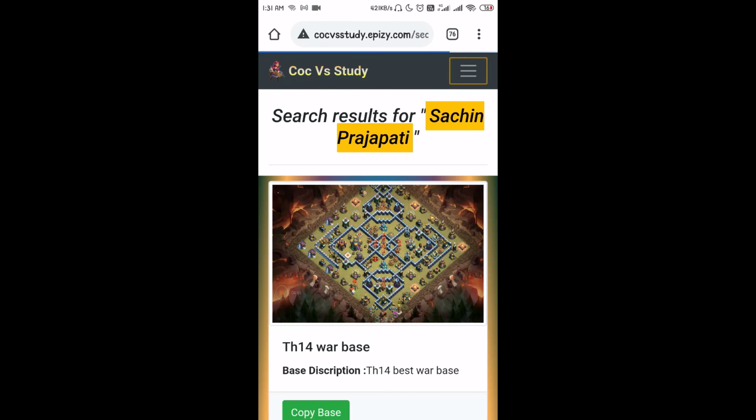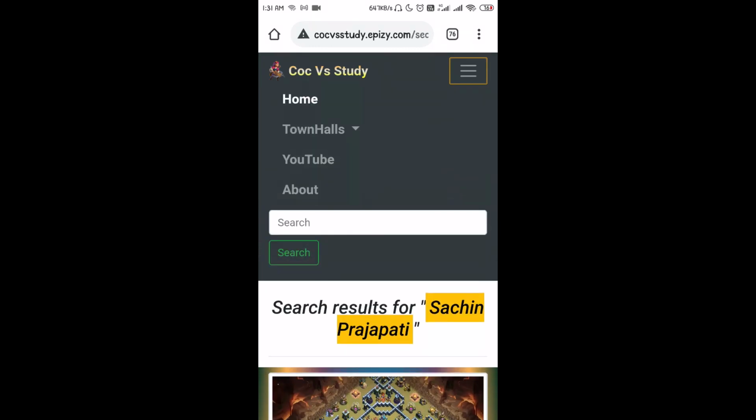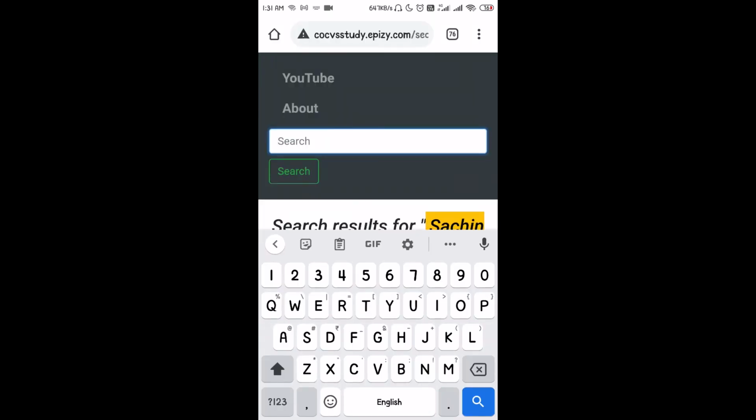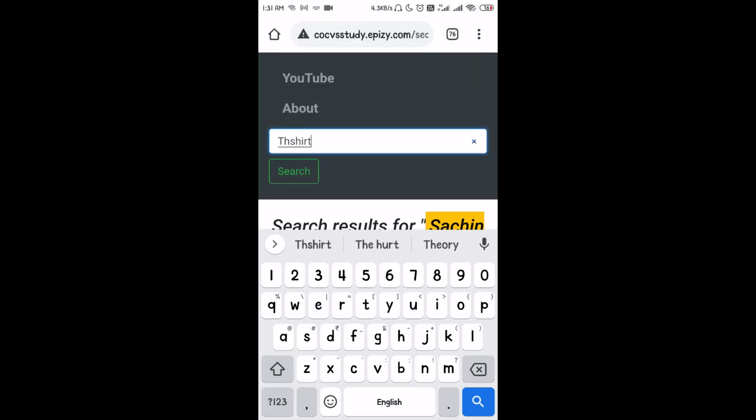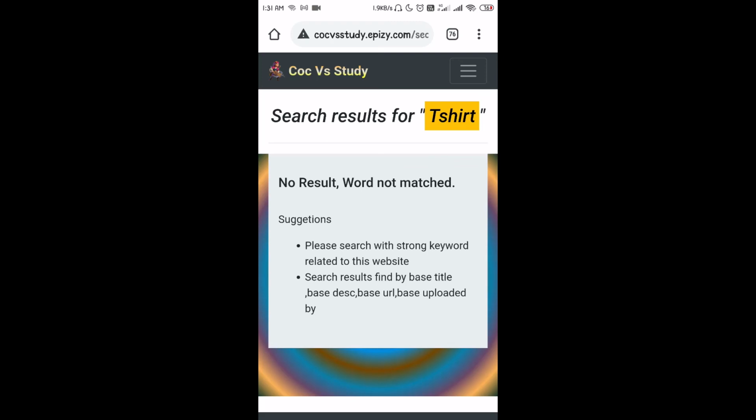Suppose that I want to search for something which is not available in this server. Suppose that I want to search t-shirt. You can see there is no result, word not match.